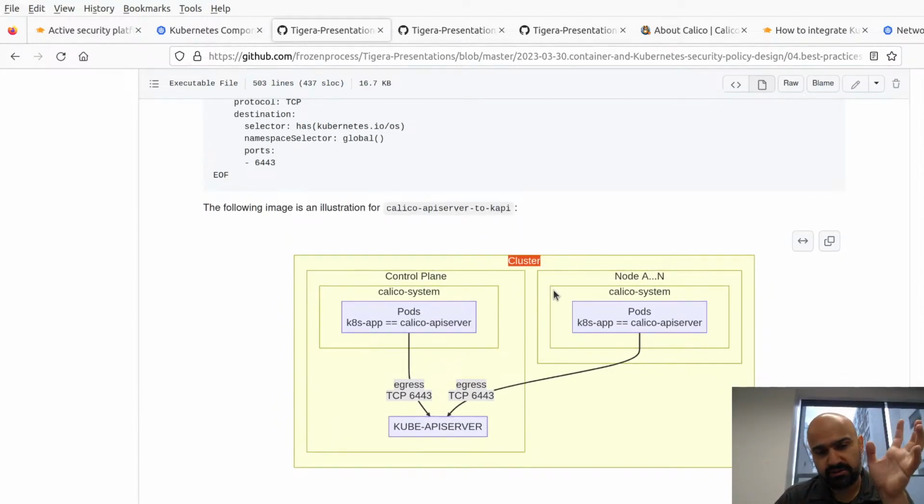So here is the visual representation of the policy. Inside a cluster, my nodes have a namespace, calico-system. So if a pod that has this label in the calico-system namespace tries to send out, we're talking from the perspective of that pod, so egress, tries to send out a packet or a stream or a flow to the Kube API server on port 6443. Please let it happen.